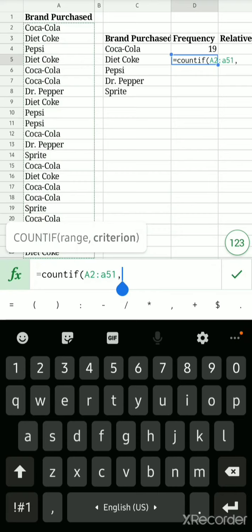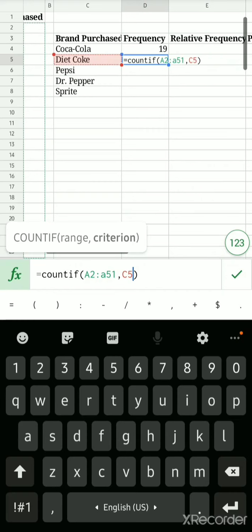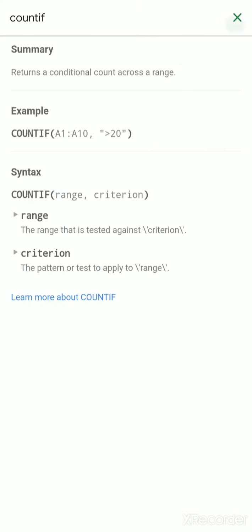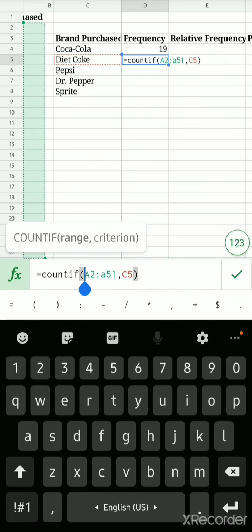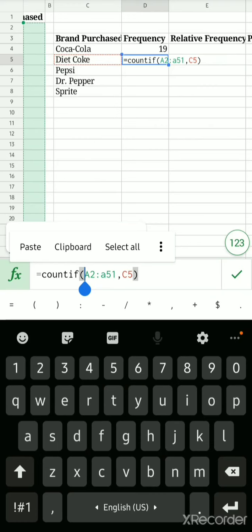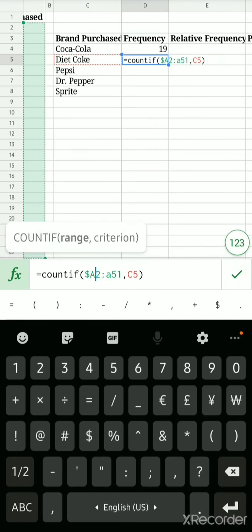And then we will count the Diet Coke. So that is our criterion. Now, if you may notice, its difference from the Coca-Cola formula is only the criterion. Our range is constant. So if we want to just copy and paste it, so we won't be retyping the same formula and just changing the criterion, we can simply make our range an absolute value by adding a dollar sign.